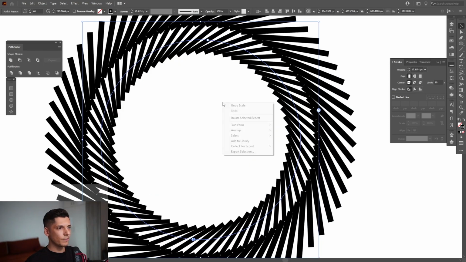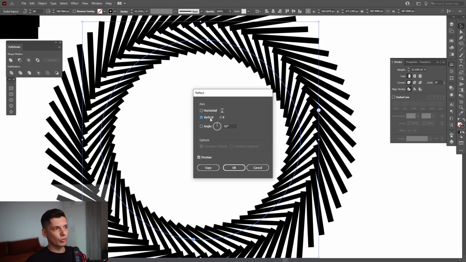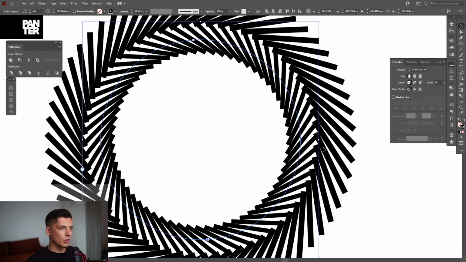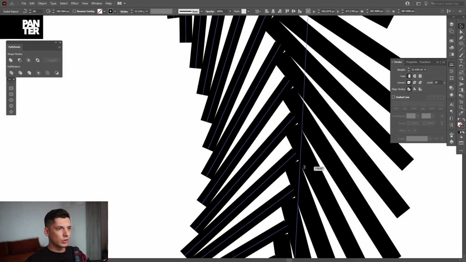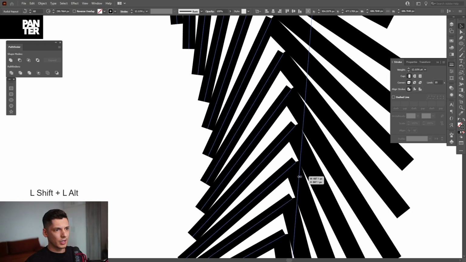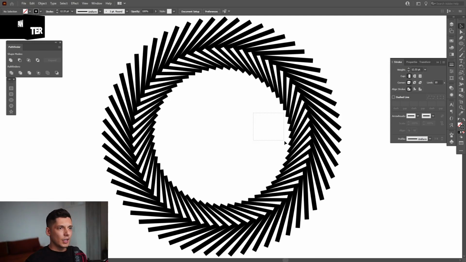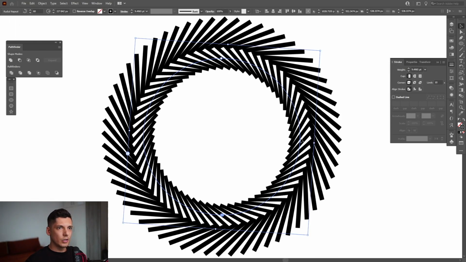I'm going to zoom in, right click, Transform, Reflect, and make sure to reflect it vertically. Click OK. I'm going to rotate this until they match, I don't know, somewhere around here, and I'm going to scale it up. Do it like this. There you go. And I'm also thinking to make this thinner.